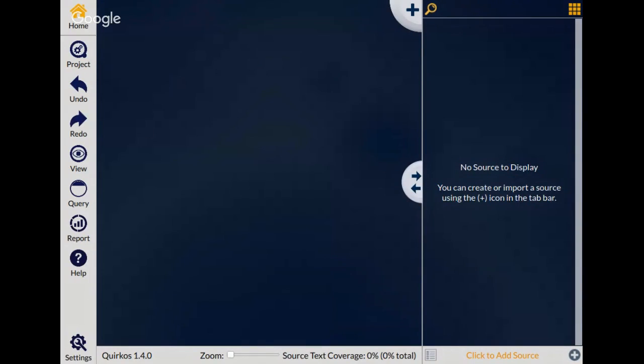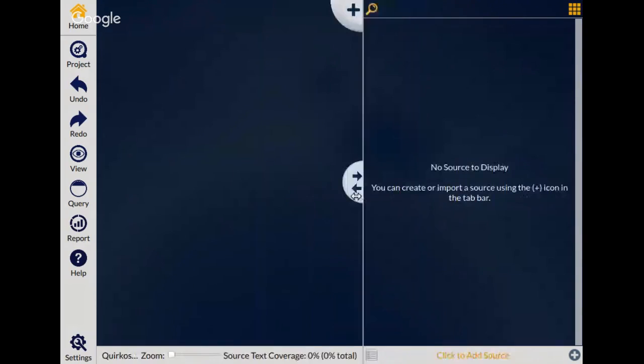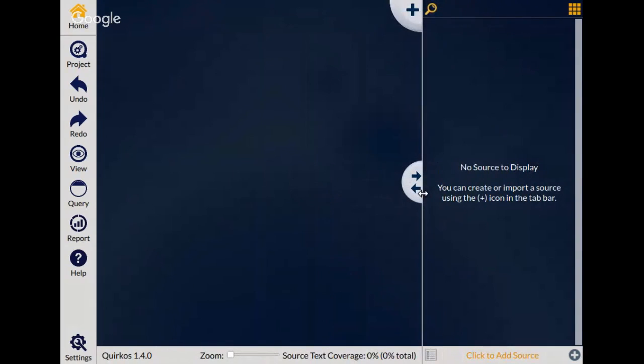You'll see that the screen is split in two halves here. On the left side, this is the area which will show our themes, which are represented by the different colored bubbles you may have seen in the software already. And on the right side of the screen, we've got the text sources that we want to analyze. And we can change the width of them however we like with this slider there. Now you'll see at the moment it says no source to display.